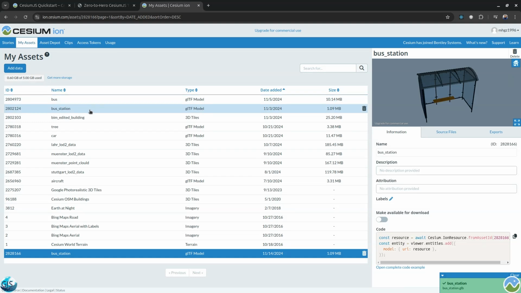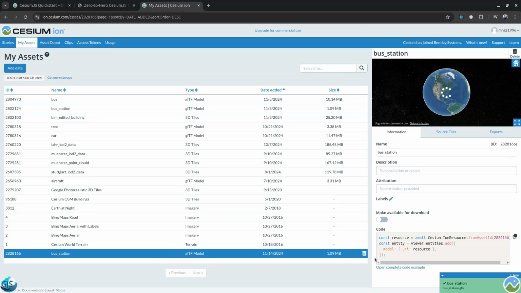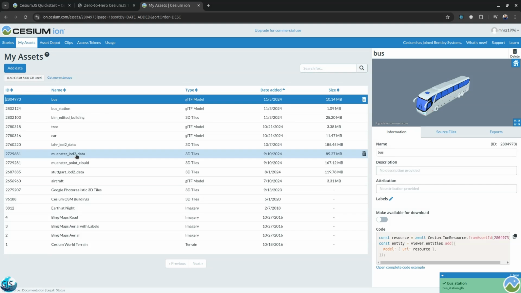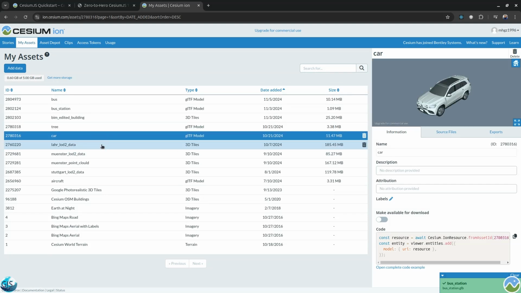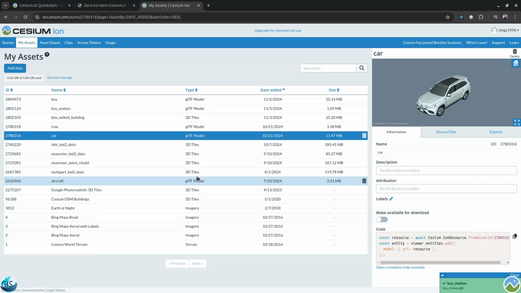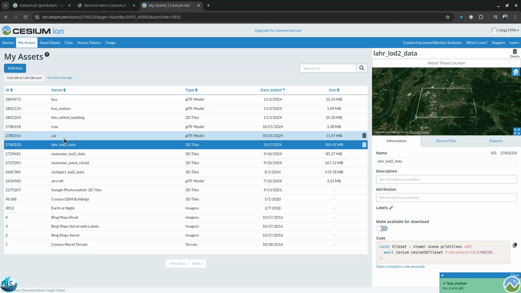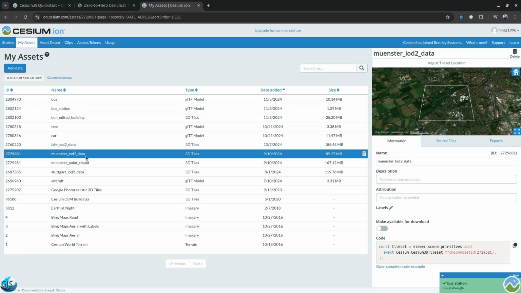So for example, this is a bus station. This is the same thing. Maybe I can just remove it because I have already uploaded it to my Cesium ion. This is a tree. You can see that after a short period of time, you will have all of your 3D object models. Another fantastic thing is you can upload LOD2 data. This is the LOD2 data that we should work with, and you have it in our folder directory.